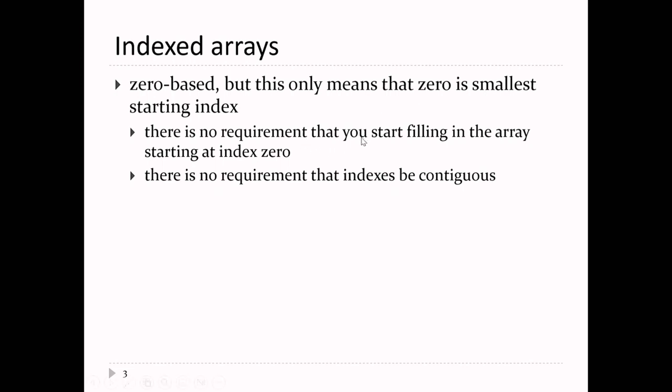So there's no requirement that you start filling in the array starting at index 0. You can make an array and start filling it in at index 100 if you wanted to. There's nothing stopping you from doing that, and bash won't complain. Bash doesn't even care if your array indexes are contiguous. So you can start at 0 and then go to 5 and then go to 12 and then go to 13 and then go to 22. Everything in between, it's not there. So bash doesn't care.